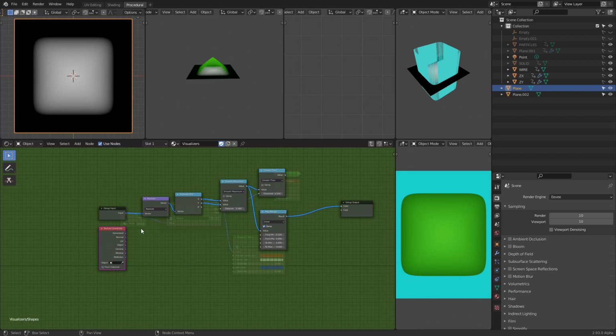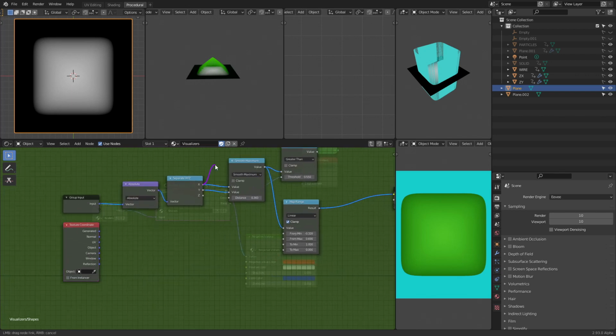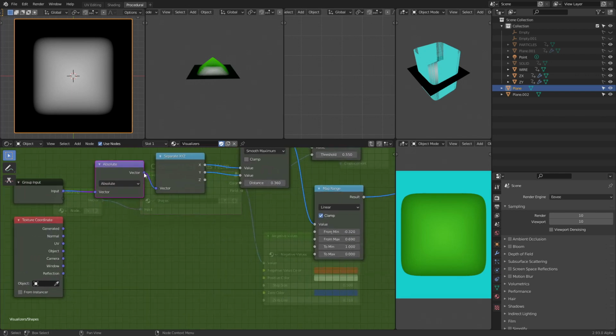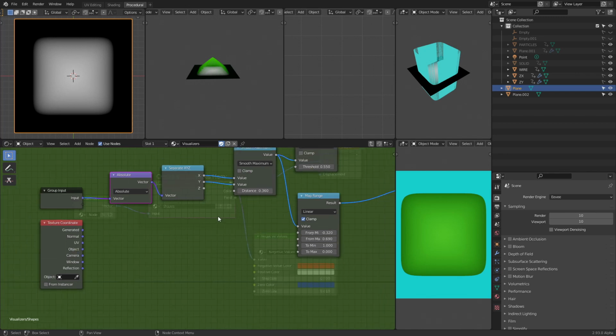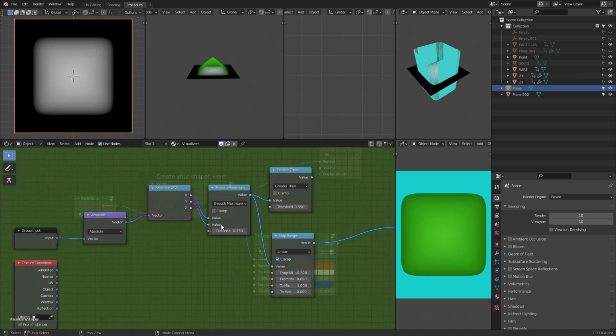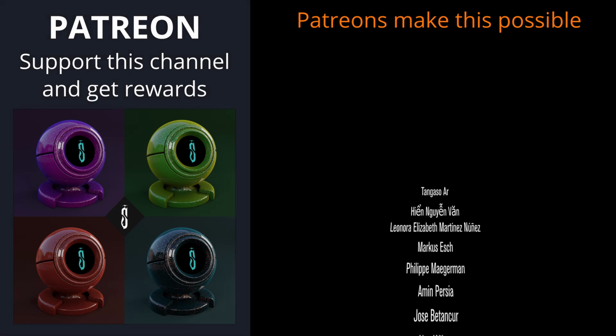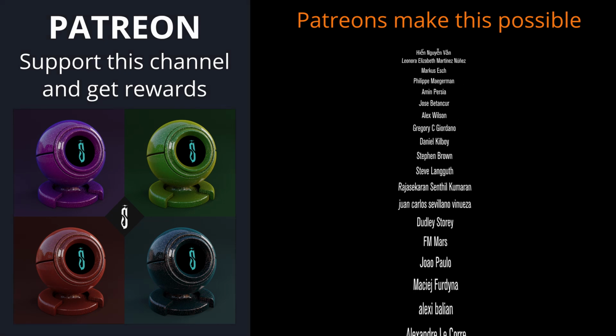Okay, so I think we completed a bit more the information of the different nodes and how we mix them, what the different colors mean. Next episode will be more focused on starting to make different materials and using this in a practical way.